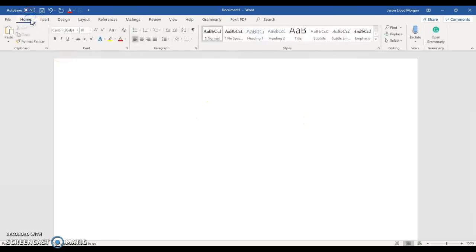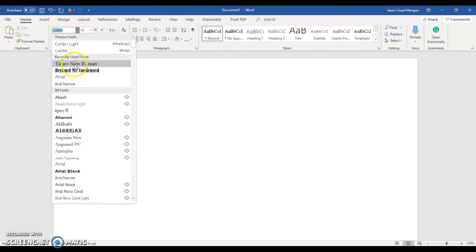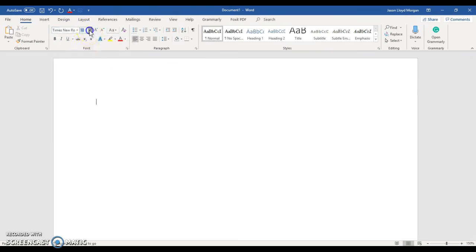Next thing we want to do is make sure that we have the correct font. The correct font is Times New Roman, and it is size 12. That is standard throughout the entire paper. Times New Roman, size 12. Okay, we need to make sure that we do that.